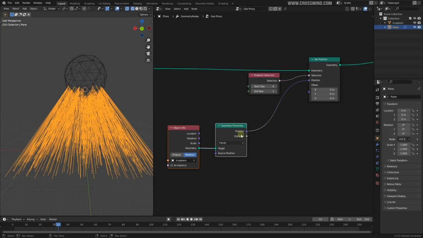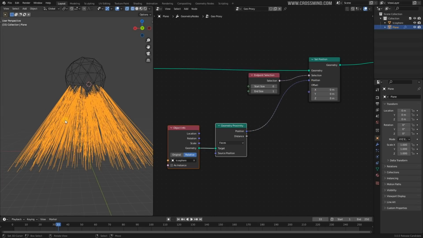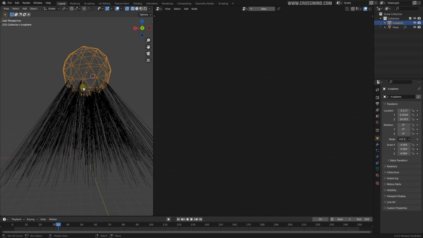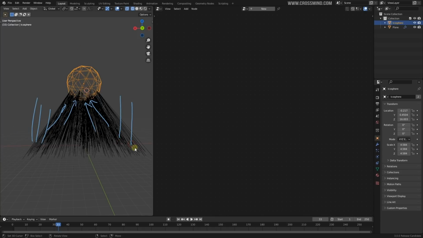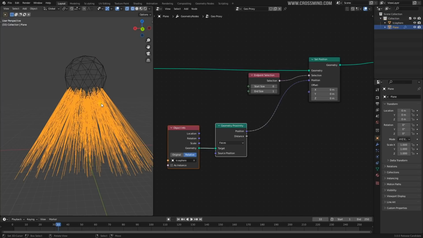Basically we want the best of both worlds. So we want the influence and we also want this position. So some strands which are closer to this sphere will basically look in this direction, and the rest will just stand tall. All right, so for that we need to do some math.